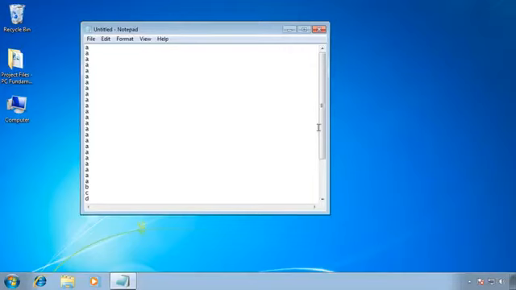So here you can see that even though this is very similar to the calculator, we have a little bit more functionality. In addition to the features we had in the calculator, we also can use the Restore button and the Maximize button. We can resize the window. We have some additional menus, and we also have scroll bars. With that, let's go ahead and close Notepad.